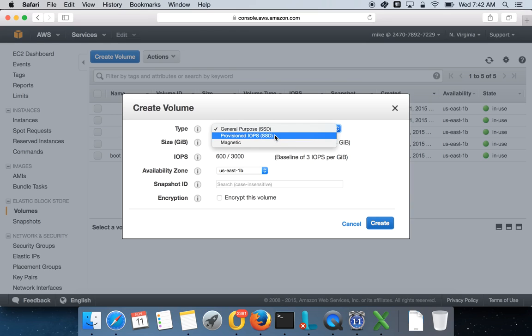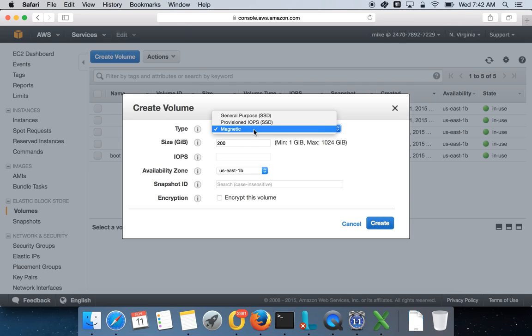Of course, there is a cost difference. Provisioned IOPS is costlier than general purpose. The third one is magnetic, which is a little bit less expensive. So I would prefer general purpose, and let's go with 2 GB. So 6 IOPS, and this is very important.